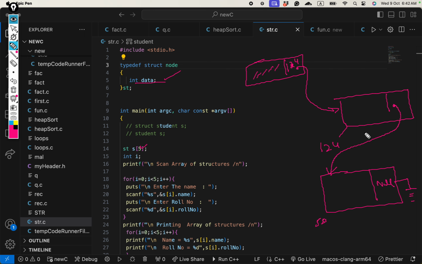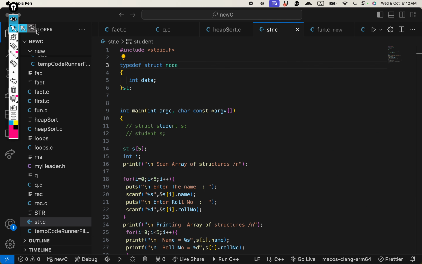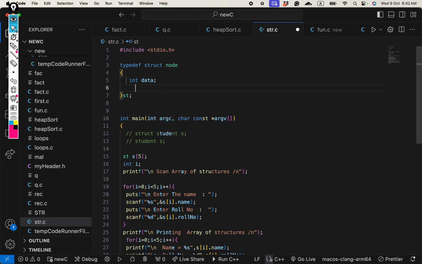Did you understand? So that means I not only need to have the data part here, but I also need to have a link. Now the question arises: what will be this link part? Because if you think about it, there are two things: what is the data type in it, and what kind of thing is this? You will answer me.